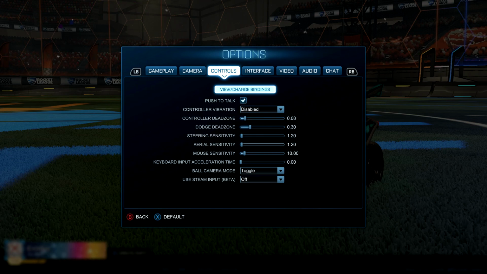Dodge dead zone, I do like to keep rather low. I just find sometimes with flicks and stuff that I wasn't getting the dodge to actually go off for whatever reason. Maybe I don't naturally push the stick as far, and I don't have too big of an issue with back flipping, so I keep it down at 0.3.